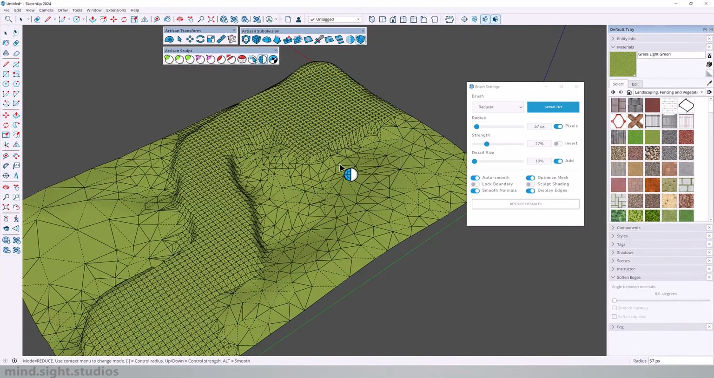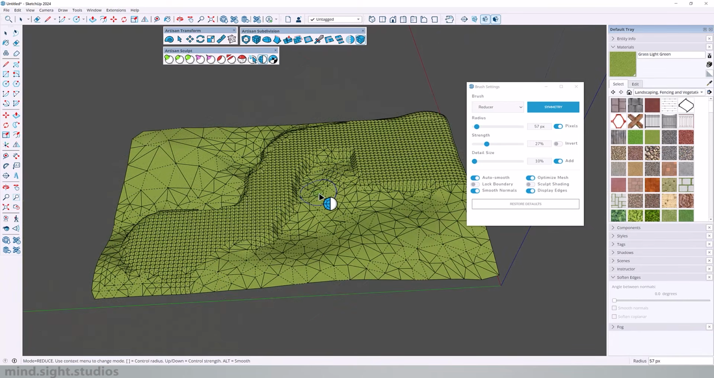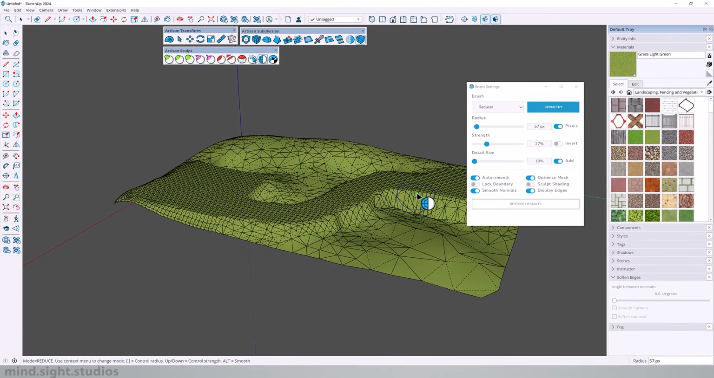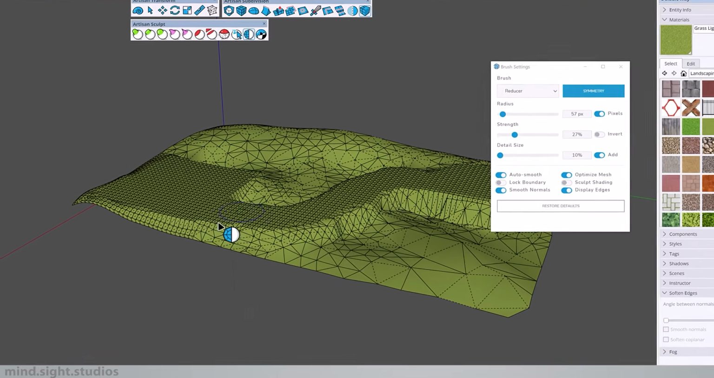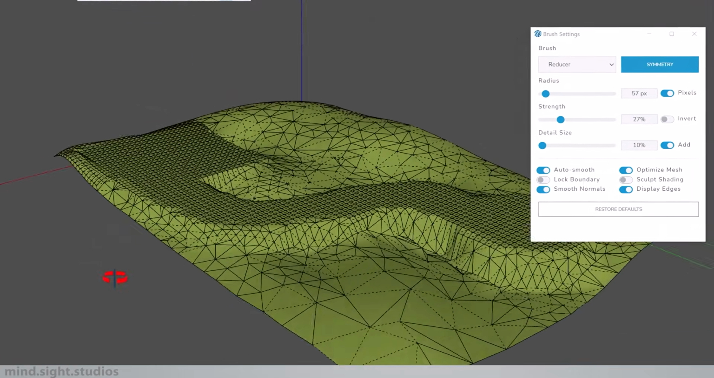So if you model landscape quite often, you know how easy you can increase the file size with the level of detail that you add. So this is a great tool to help optimize your file for performance.